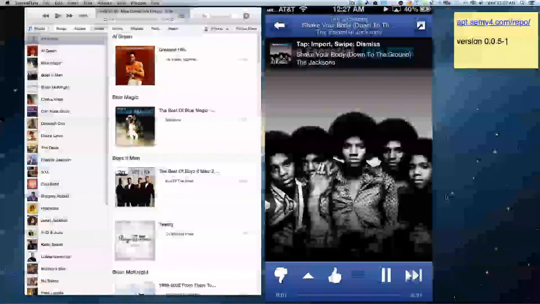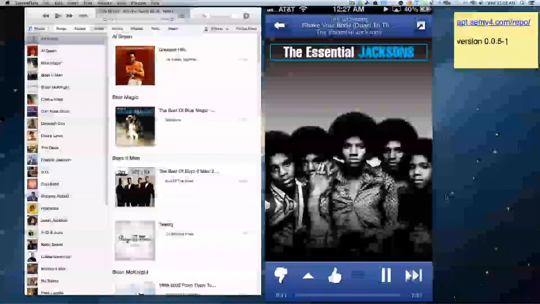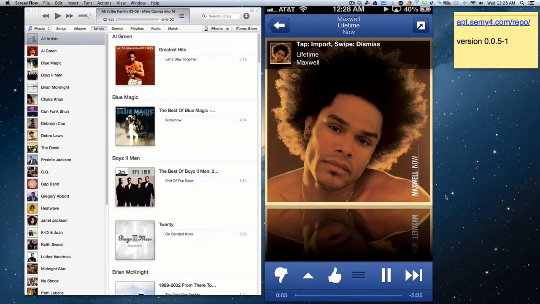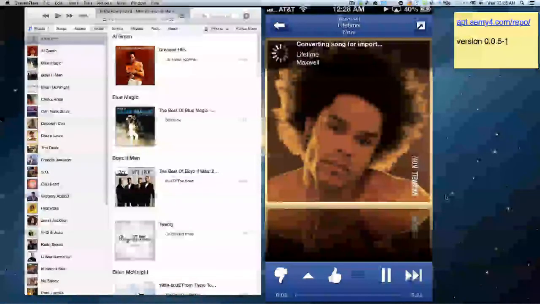Receiving song. Tap to import. Nah, I don't feel like hanging out with the Jacksons. I don't want to get into any trouble, you know? So let's go to the next one. Receiving song. Tap to dismiss or keep. Let's keep that one because he's got a funny haircut. Why not? All right, so we'll keep that song.